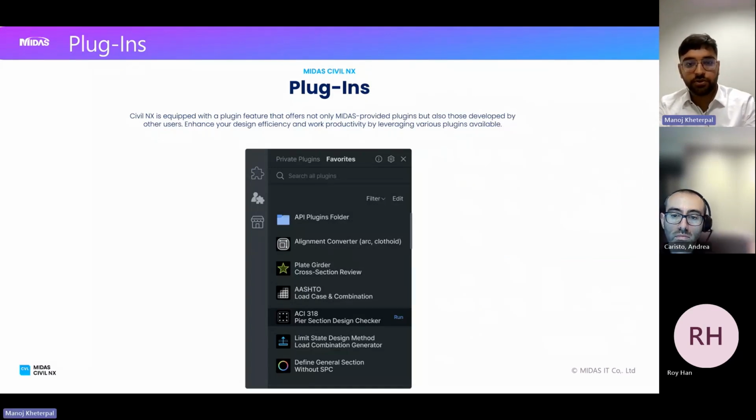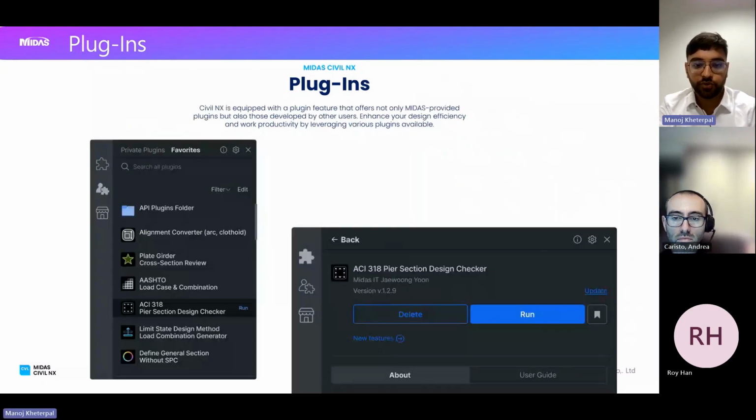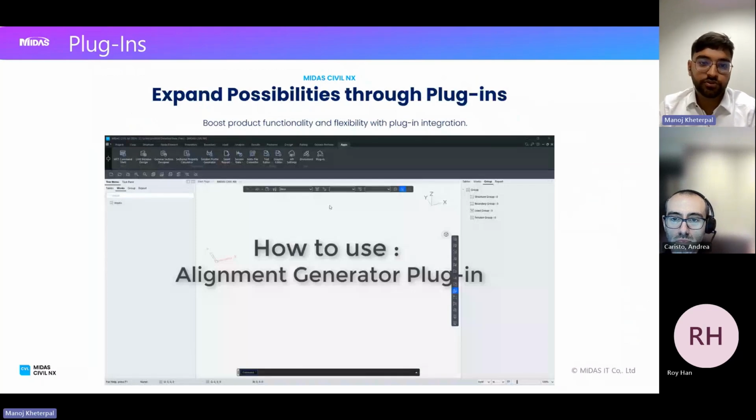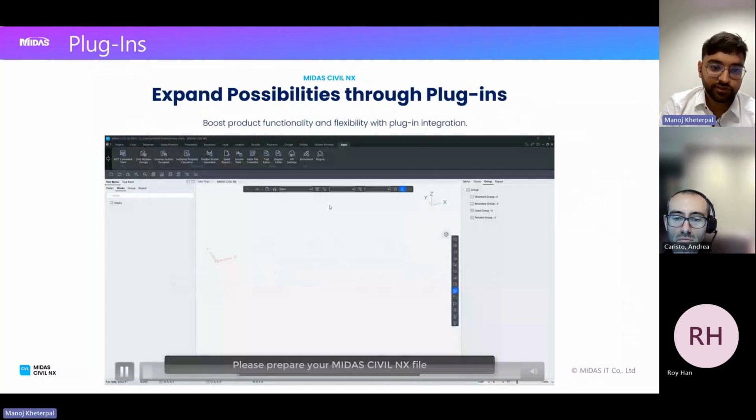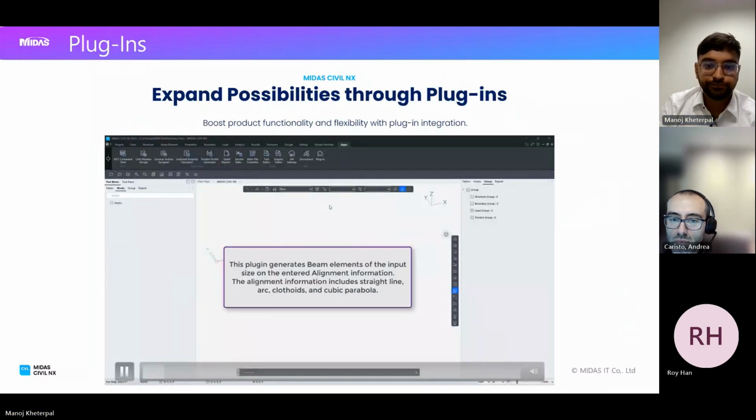So yeah, these were the plugin features I was mentioning before. There are some use cases for these plugins as well. So this is the alignment generator plugin.